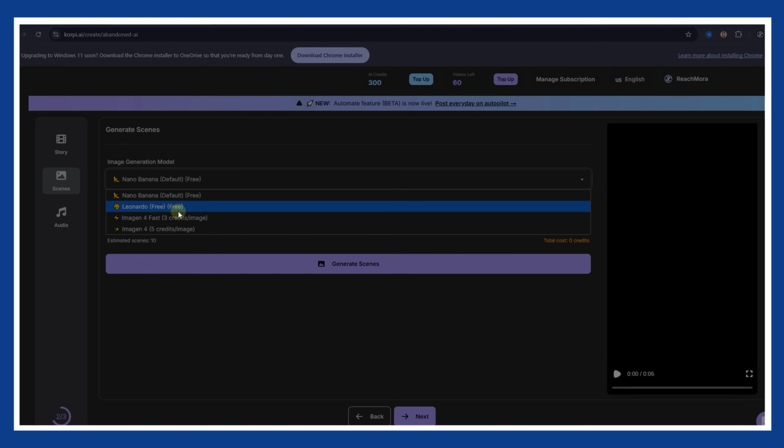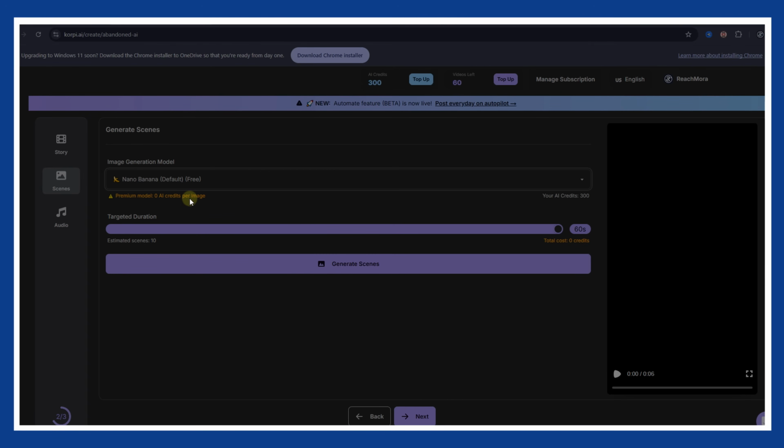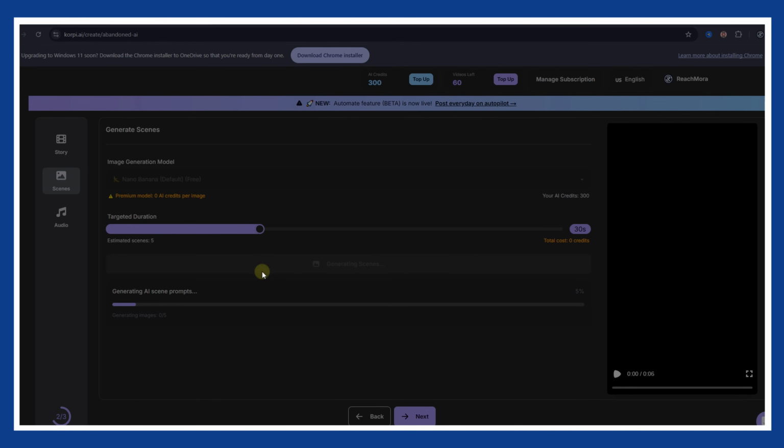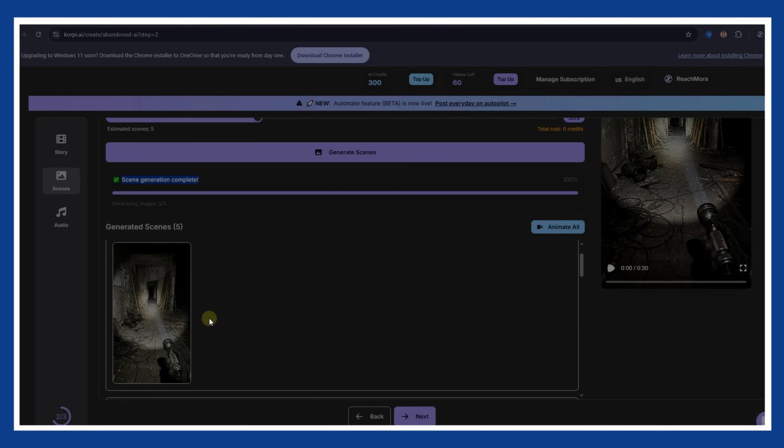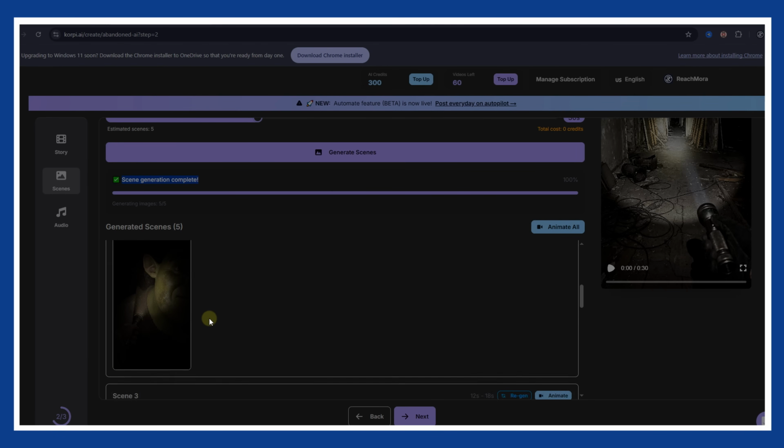You can choose any image generator you want from the list. I am sticking with the default one called Nano Banana. It is my personal favorite. Next, set the video duration. You can choose anywhere from 15 seconds up to 60 seconds. Now hit Generate Scenes and wait. No prompt engineering. No generating scenes one by one. In a moment, you will see the results. Shrek transformed into something eerie and unsettling. Dark, abandoned, mascot horror energy.